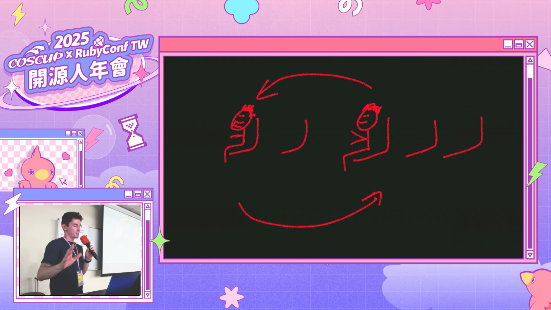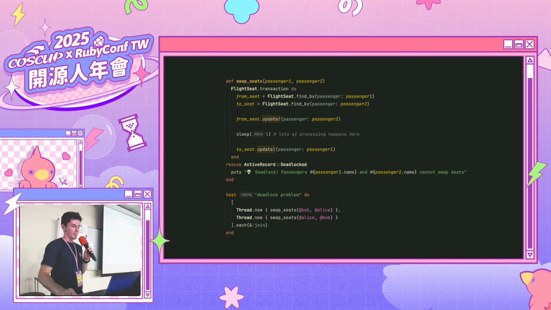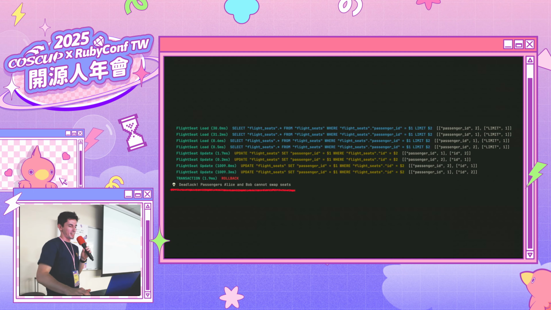Okay, imagine this fictional airline allows you to swap seats. You see your friend on the same flight, you ask a person to sit next to you, to swap seats. So you open an app, choose each other, both click submit, the app starts to process the request, and then it happened. A deadlock. It's actually not as scary as it sounds. No one would die out of it.